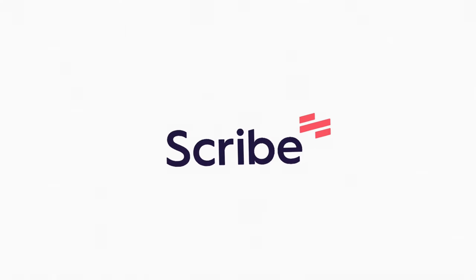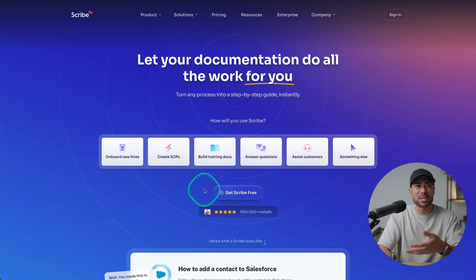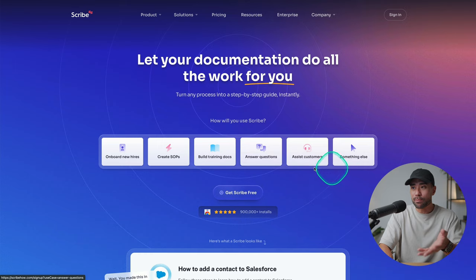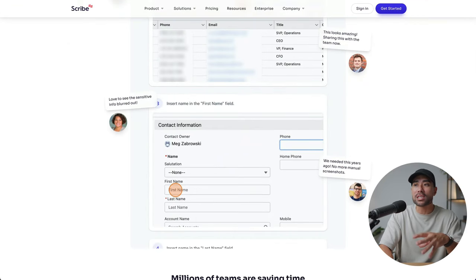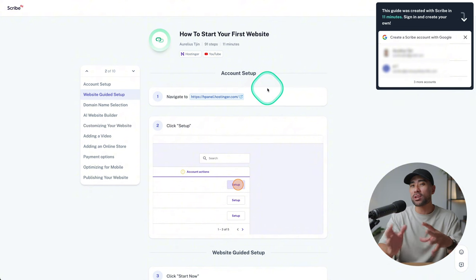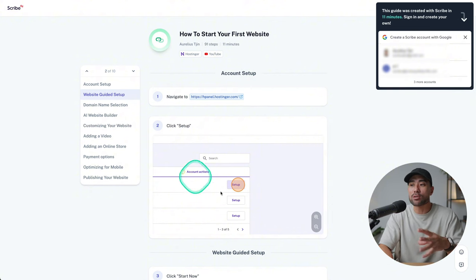But if you want an easier and faster way of creating step-by-step guides specifically, there's a cool tool called Scribe. Scribe will help you shortcut your process in taking all those screenshots and then putting the text in for every single step of your guide. So when I'm talking about guides, we're talking about things like creating SOPs, maybe some training docs, and some other examples that they share on their website. But in your case, it could be a guide on how to start your first website or whatever your topic may be. But with Scribe, like I said, it takes screenshots for you.